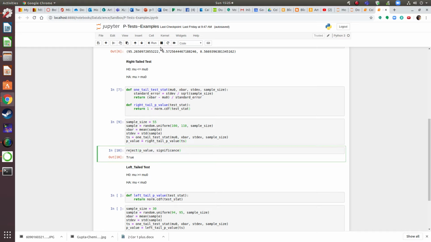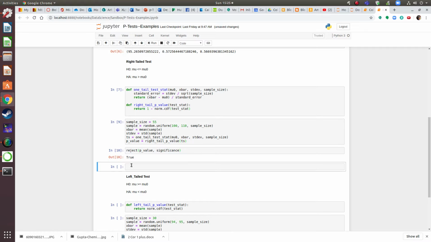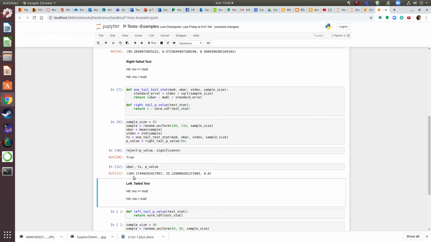In order to show you this, I'm going to insert a cell below and show you the type of values that I'm getting: x bar, a test statistic, my TS, and then my p_value. Shift and enter, and yep, x bar is about 105. My test statistic was 25, and the p-value is 0, because there's essentially no probability that this is going to happen.